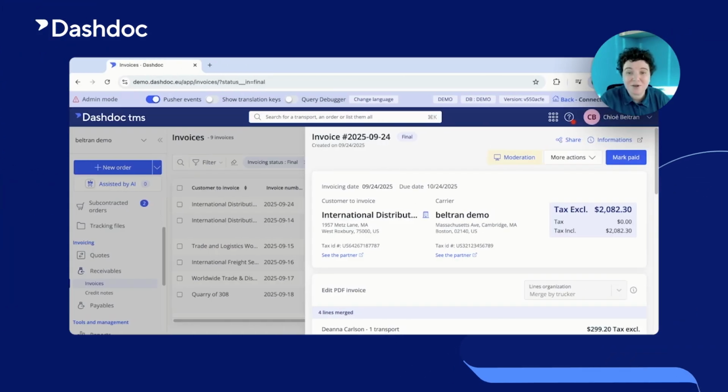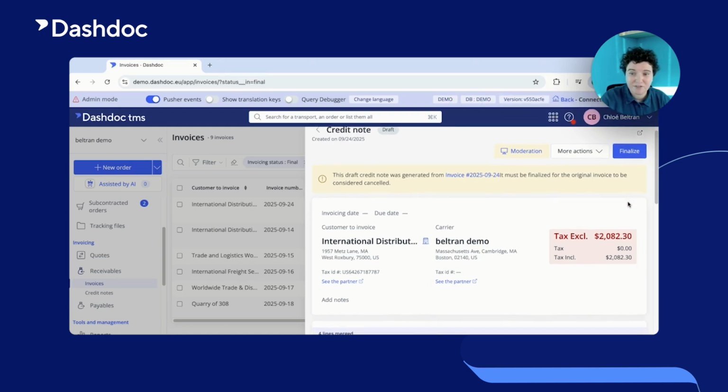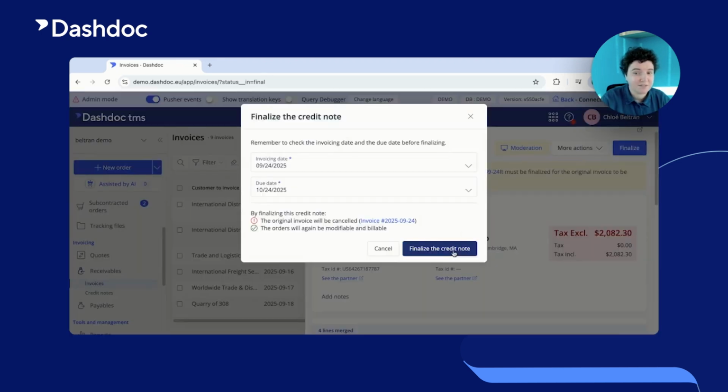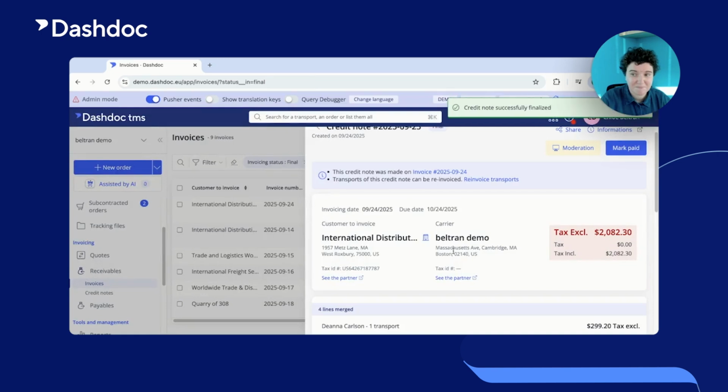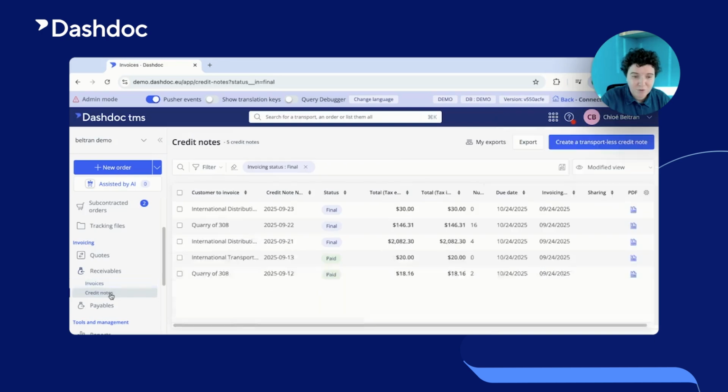If I need to create a credit note, I'll click on a finalized invoice. I'll click on more actions, select generate a full credit note, and here a credit note has been successfully generated. This is my draft. If this looks good, all I need to do is click finalized. Select the date, and under invoices here, I click on credit notes, and I'll see my credit notes that have appeared.